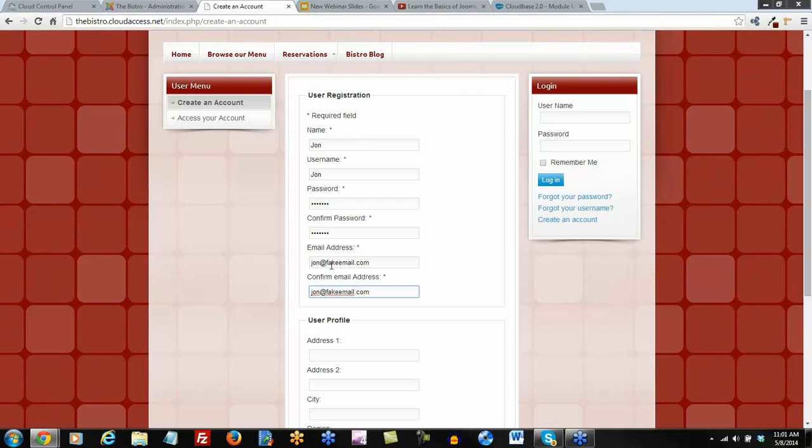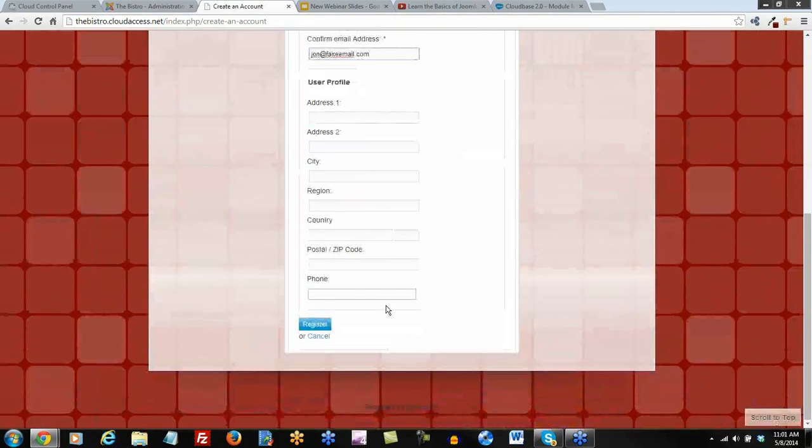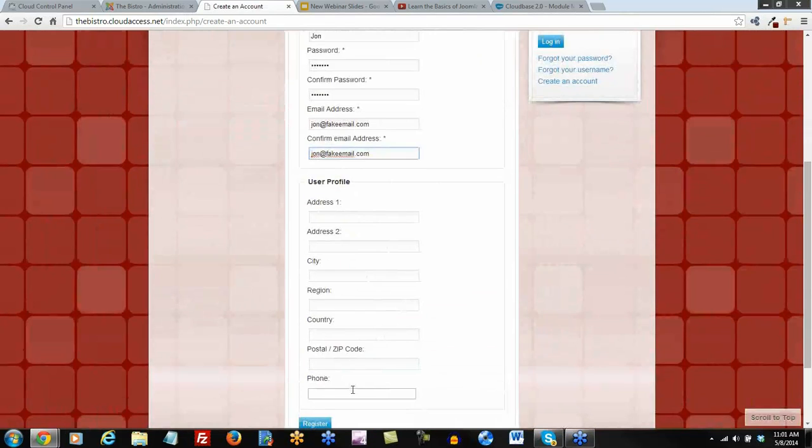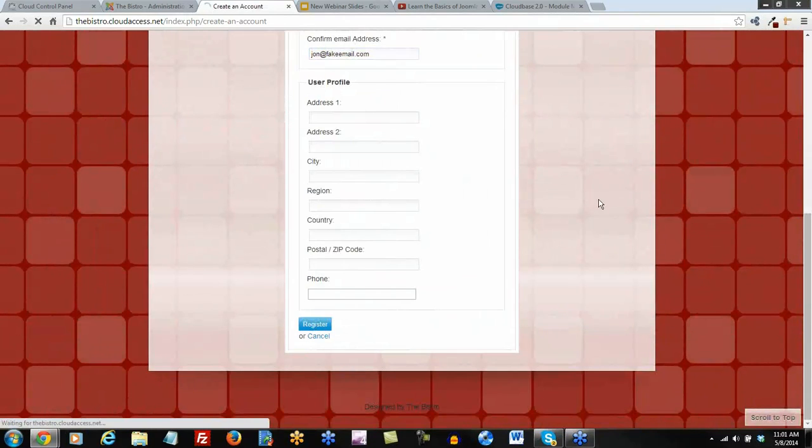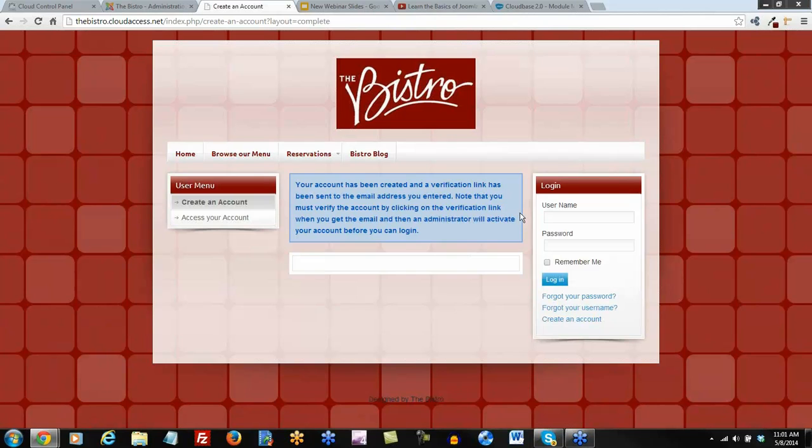And because this information isn't required, we won't insert it at this point, but let's click on register. John is going to receive this blue message letting him know an account has been created and a verification link has been sent to his email address where he can activate his own account, which is all fine and well, but you have control over this process as the site administrator.